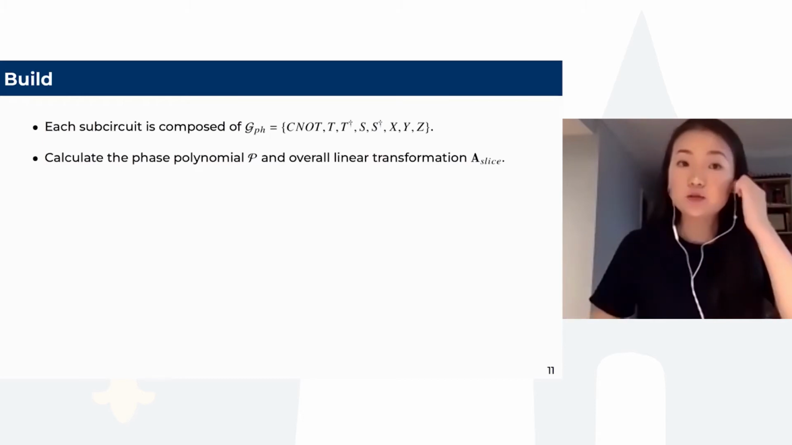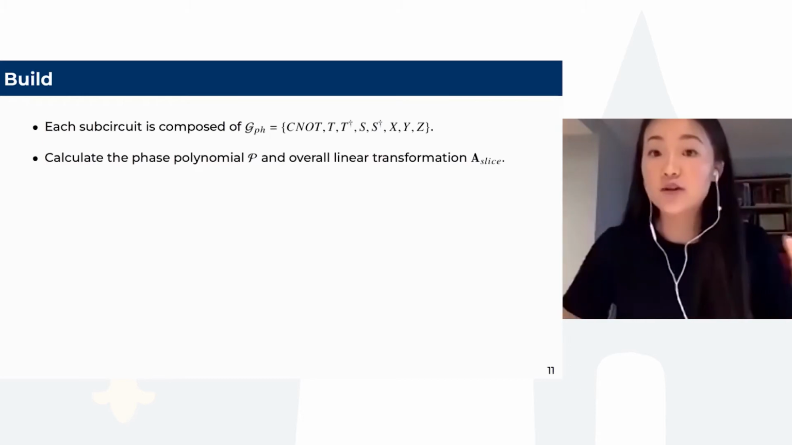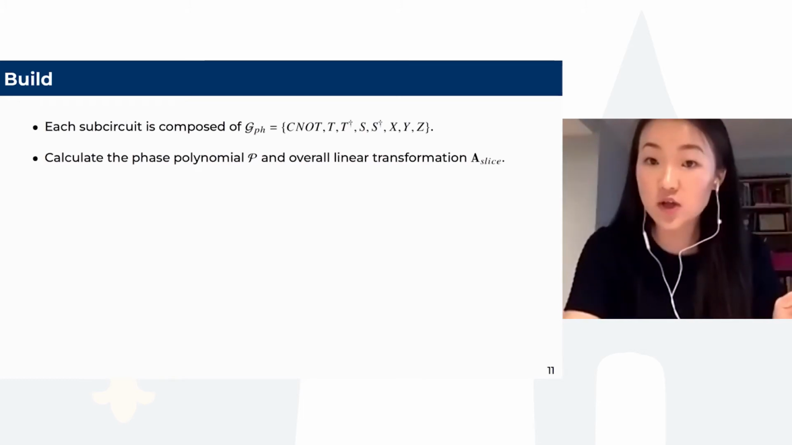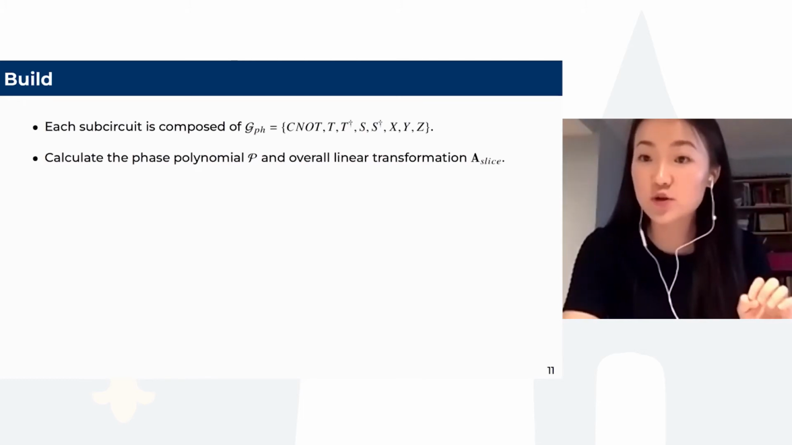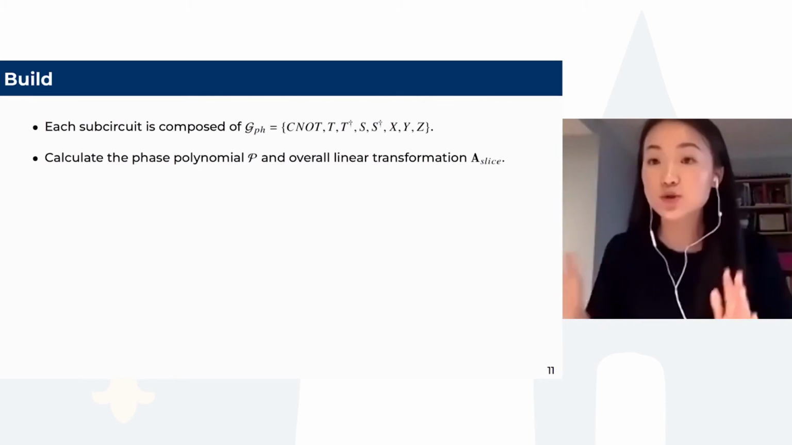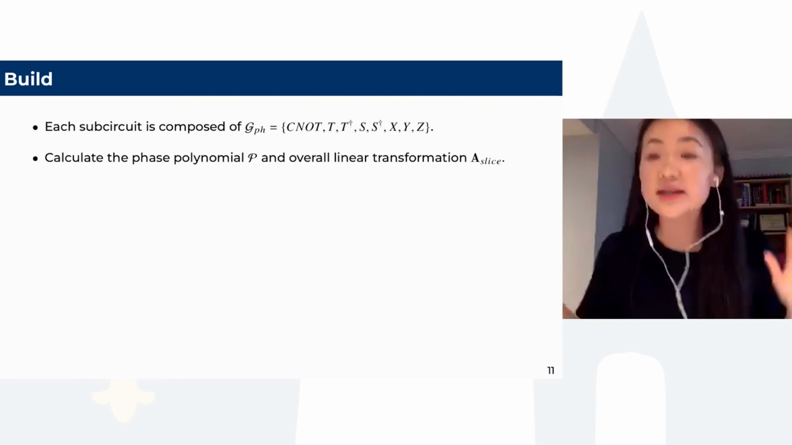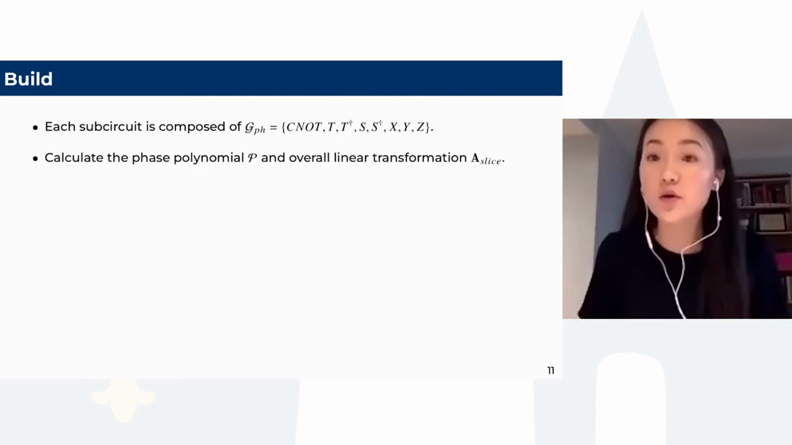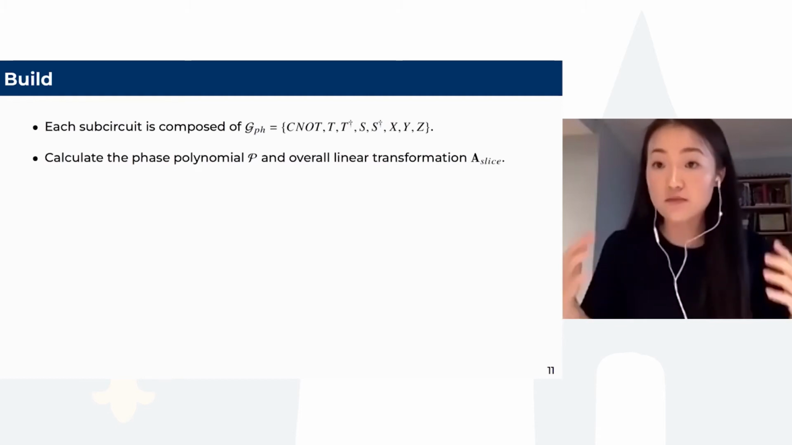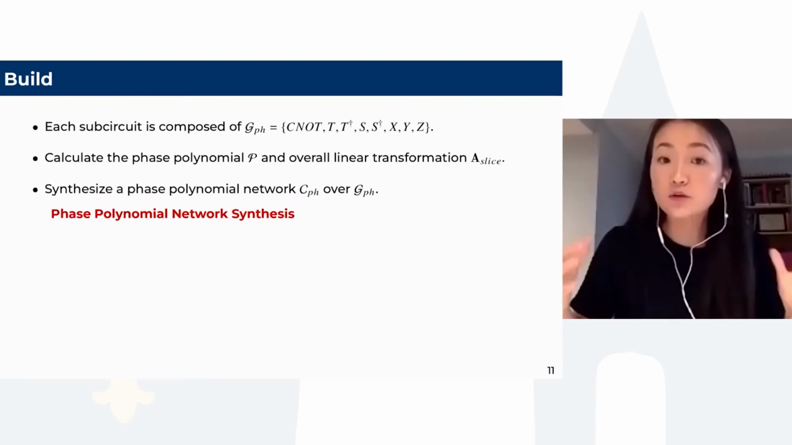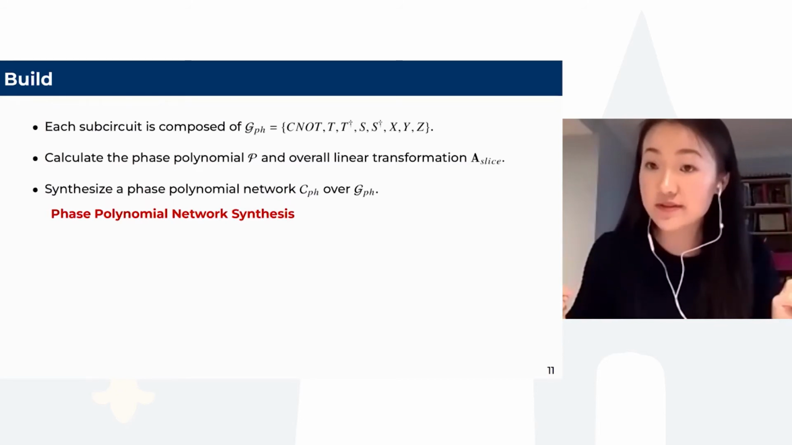For each circuit over CNOT, phase shifts, and the Pauli gates, we calculate a phase polynomial, P, and an overall linear transformation, A slice. I apologize for the terminology here, but you'll soon understand what I mean. Basically, this slice serves as a bird's eye view to show you what's going on and what is behind our method.